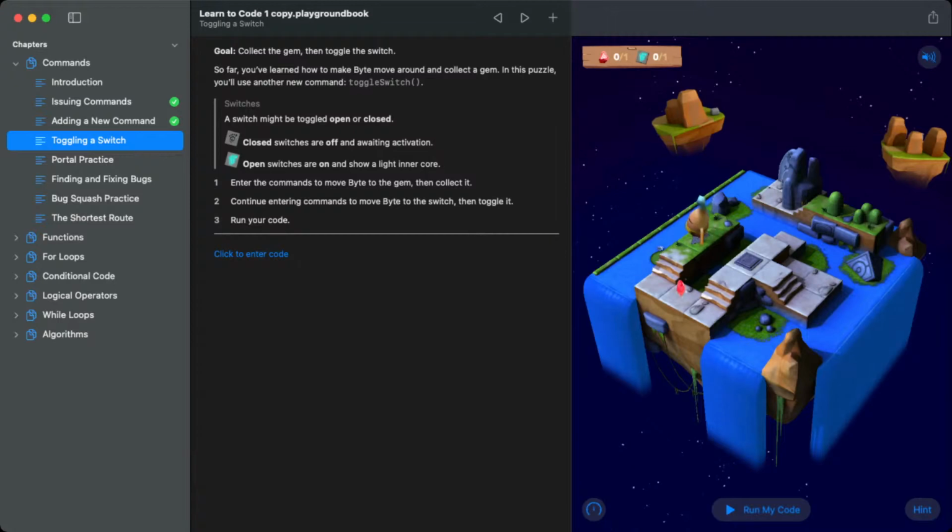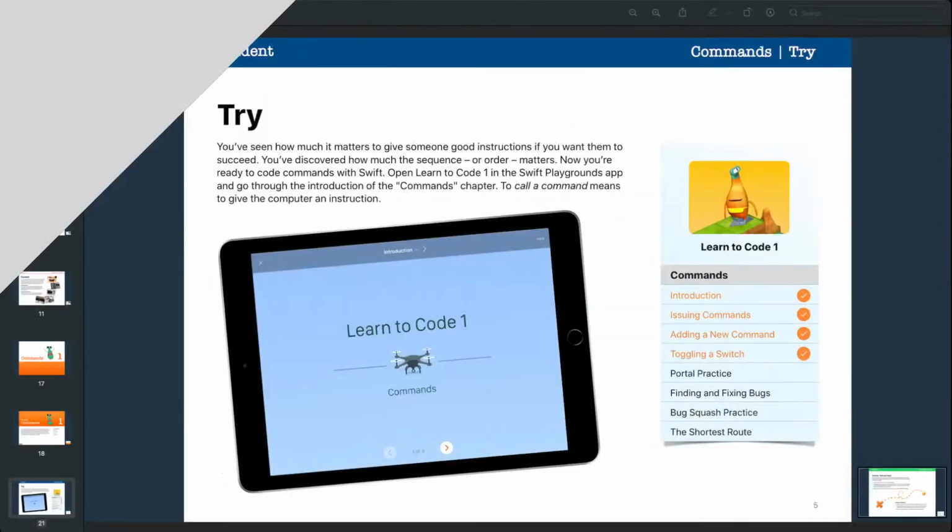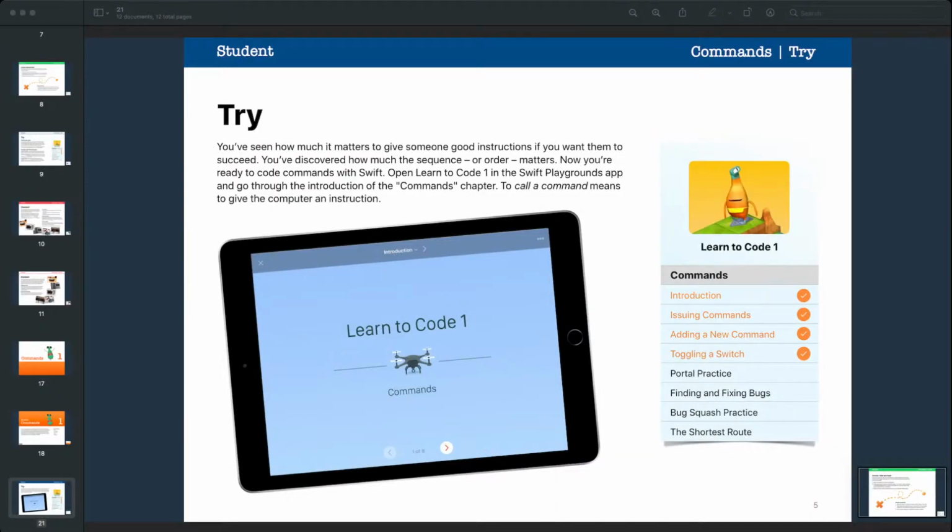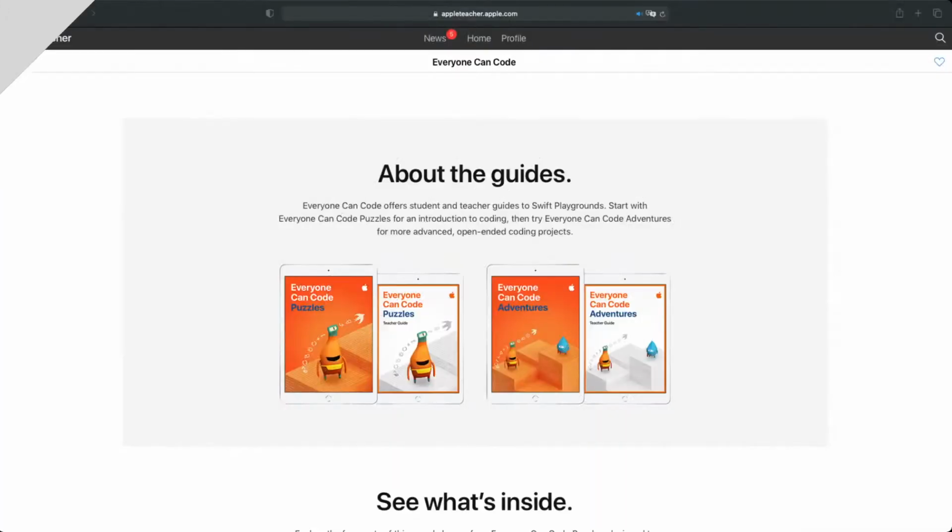So just to recap, we've been on the Swift Playgrounds app and we've done some learning together, as you can see on the screen now. We've looked through the teacher guides, so you can actually look at planning your lessons as well. And we also looked at the resources and where to get them from. So appleteacher.apple.com, and it's free for you to sign up, and you can use this from any device, your Windows laptop, your phone, wherever you want to use it, you'll be able to use this.